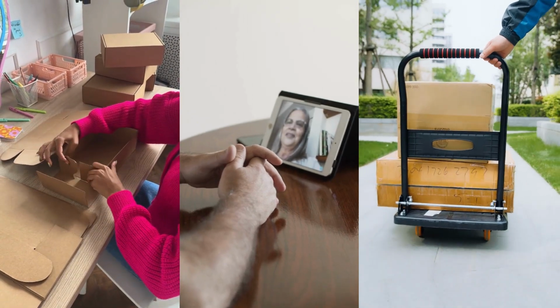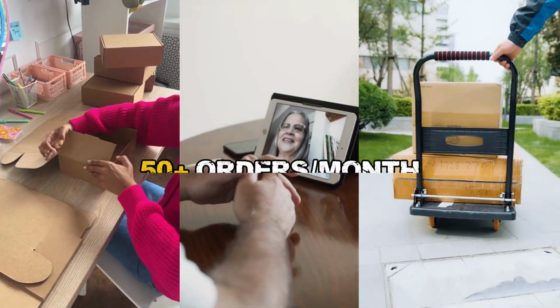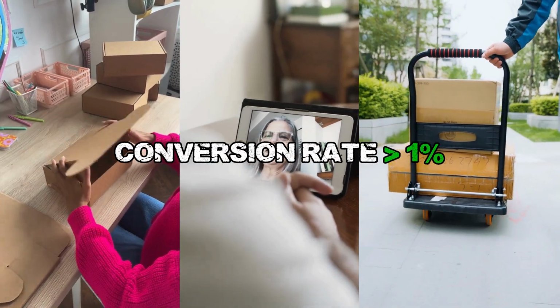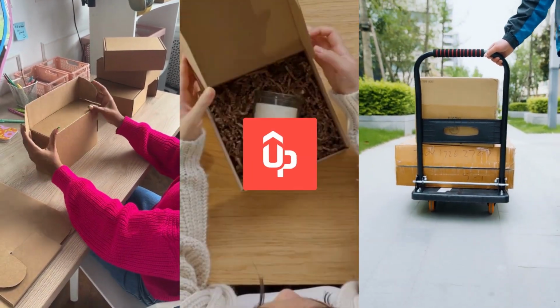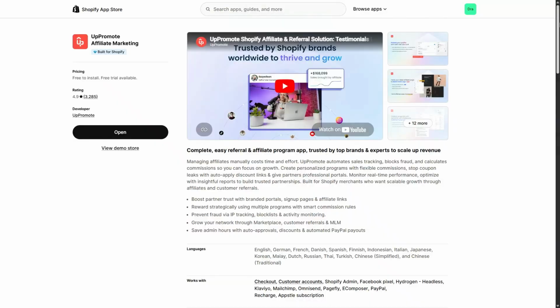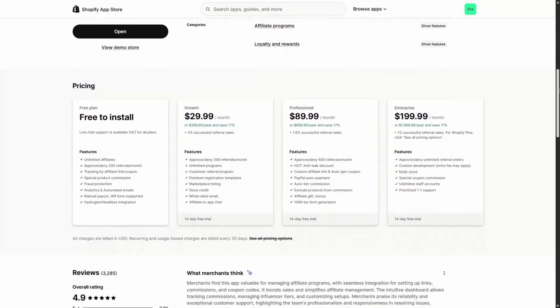Before you recruit, check 3 boxes. Your store must hit 50 orders a month. Your conversion rate must clear 1%. And install Up Promote. The free plan runs the basics. The growth plan unlocks customer referral, auto-enrollment.